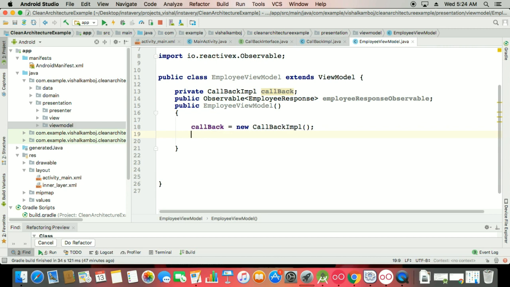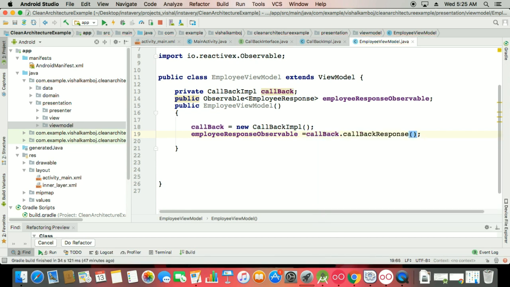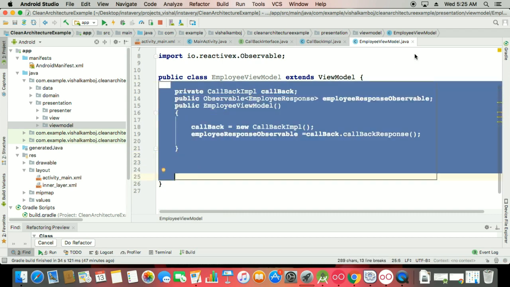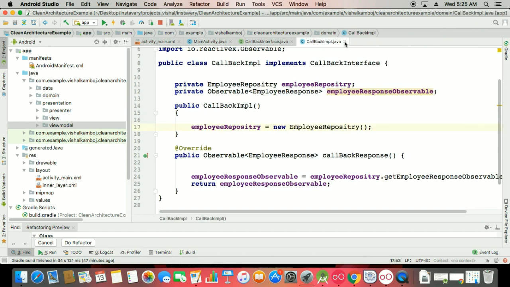Here you can call a new callback implementation, and you have to get access to that imply response here. So that means you can fetch this result as the callback dot callback response, so we can interact with that view model. We just call this view model and get access. Very simple. So that is the layer which interacts with our domain and data interactions. Okay, because in our view model we have to update the models, everything is there.